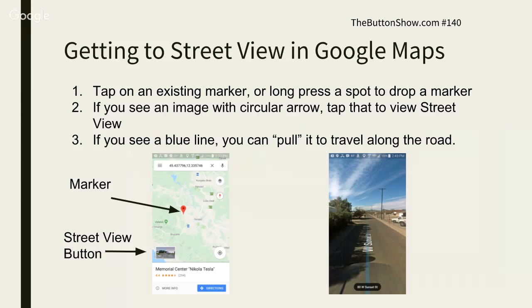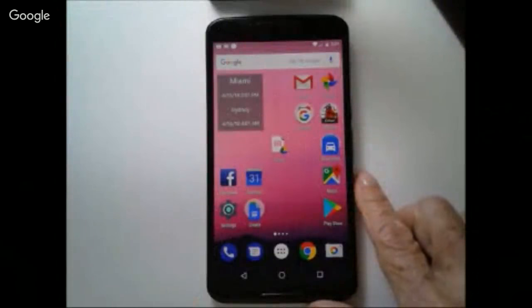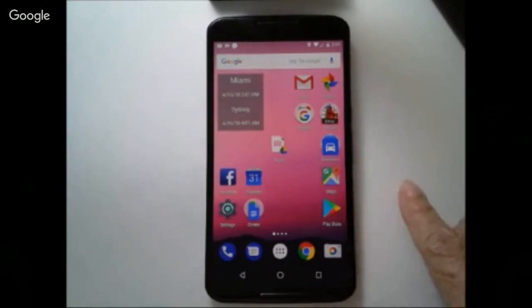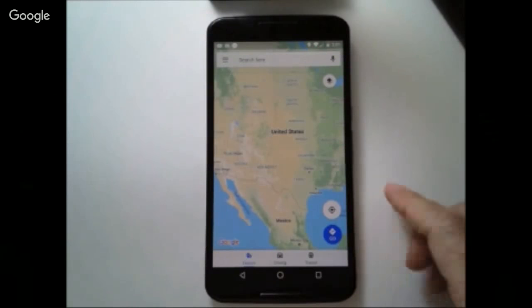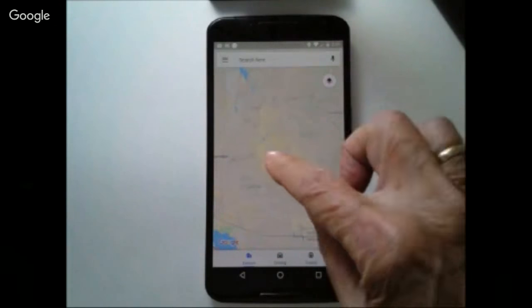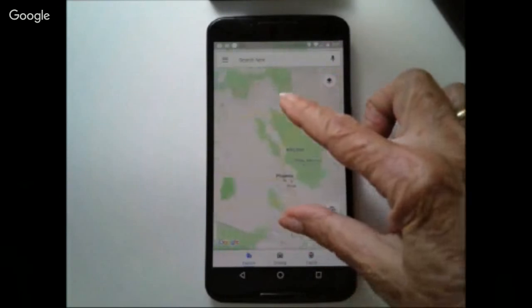And then if it takes you actually to a street, you might see a blue line, and you can kind of pull along that blue line to drive along the street. Let me show you. And this works exactly the same on iPhone or Android, so I don't have to show them both to you. I'm just picking one. So here is Google Maps, and I'm going to zoom into a place in Arizona called Quartzsite.